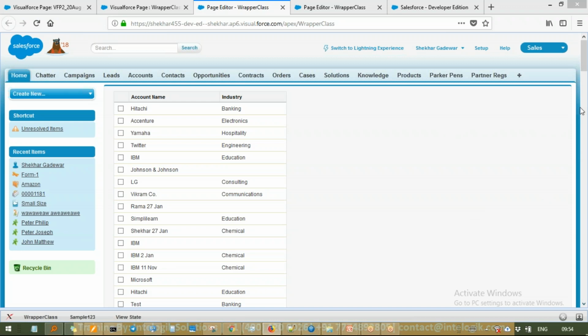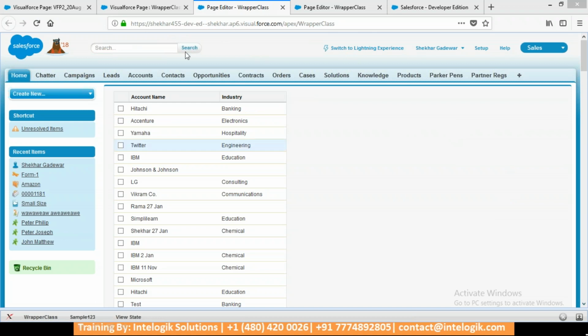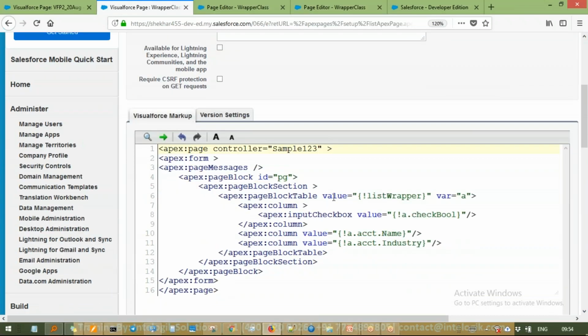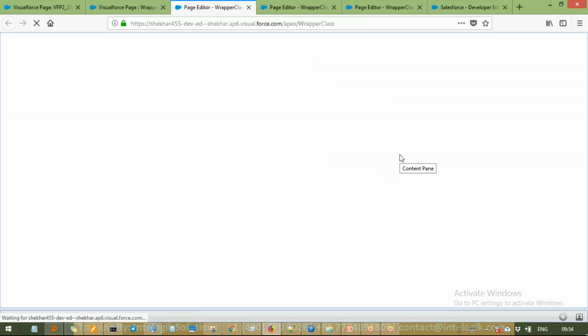Let me see. Yeah, correct. So you can see now it's not coming under account, it's in a normal look and feel. That is the main difference. Let me now undo this. So undo the tab style account, click save, and now you preview this and see the look and feel completely changed.